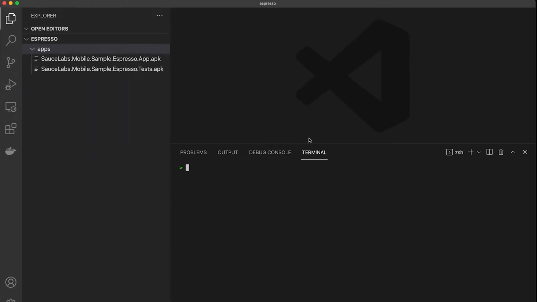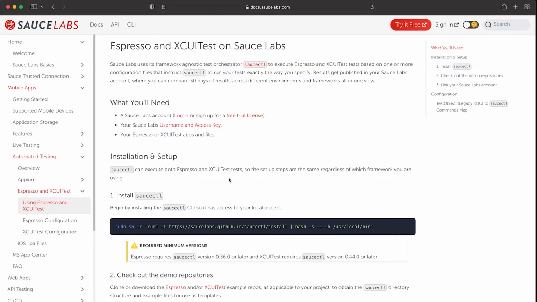To be able to run Espresso tests on SASctl, you need to use our SASctl Runner. SASctl is a highly configurable command line interface that will automatically push your app under test and the app with the tests to SASctl, distribute and run your tests on Android emulators and on real devices, and report back the results of your tests. More information about how to install SASctl on your local machine or within your pipeline can be found in the description of this video.